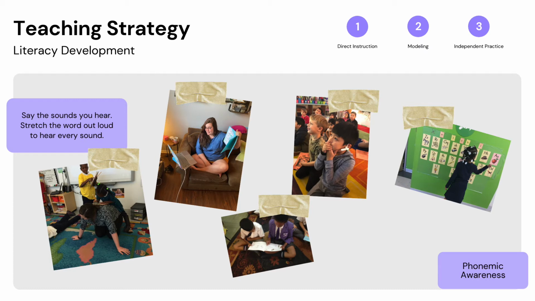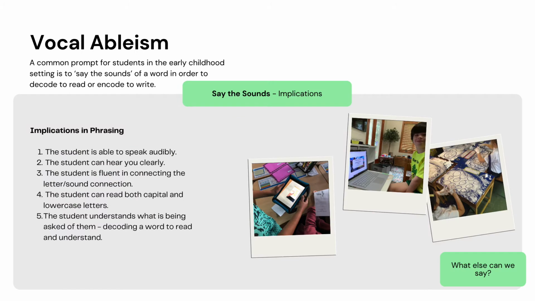So, in my classroom, when I was learning to teach reading, one of the common phrases that I was taught to say a lot was, say the sounds you hear, stretch the word out so you can hear every sound. And this was an attempt to build phonemic awareness in students.